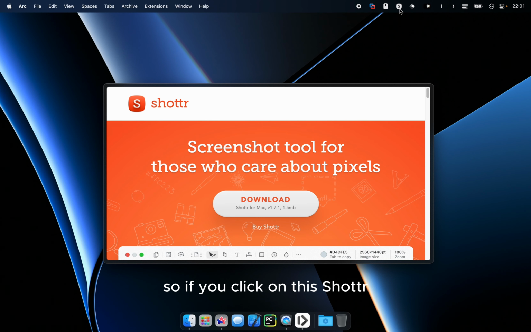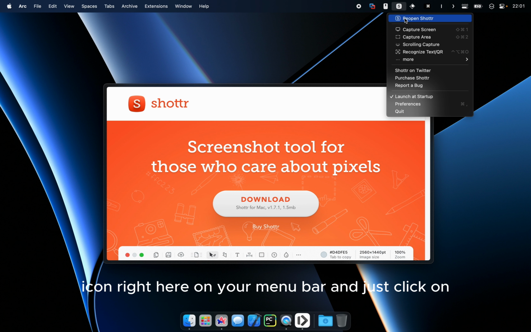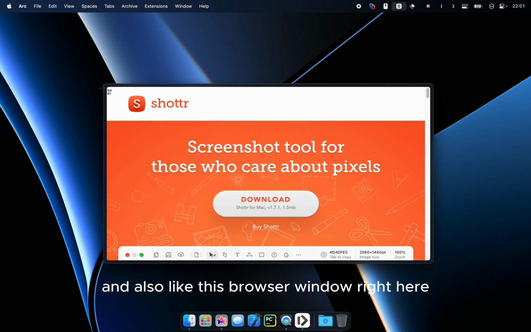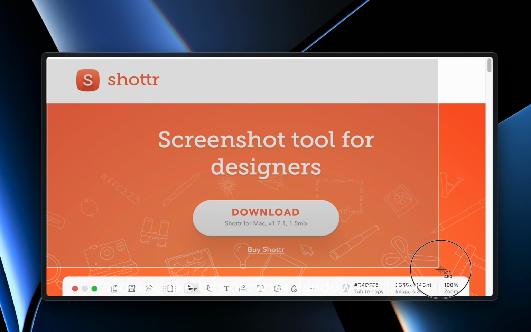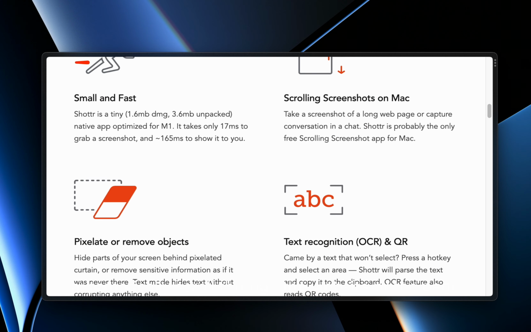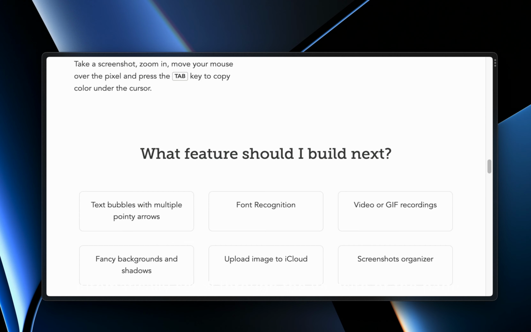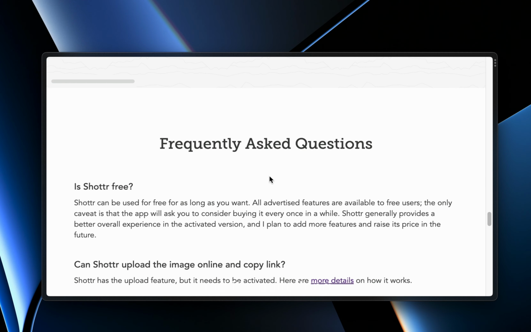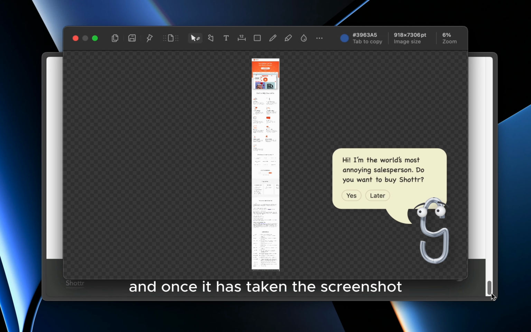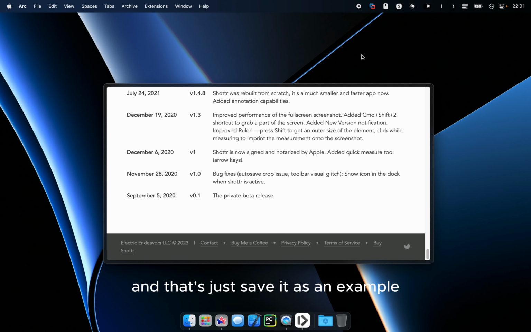It's quite interesting. So if you click on the Shottr icon right here on your menu bar, you can just click on scrolling capture, and I'll select this browser window right here which I want to do a scrolling capture, and it's going to automatically scroll through the website or the page, and it's quite long, so you just need to be patient with that. And once it has taken the scrolling screenshot, then you can see the edit page right here, and let's just save it as an example.